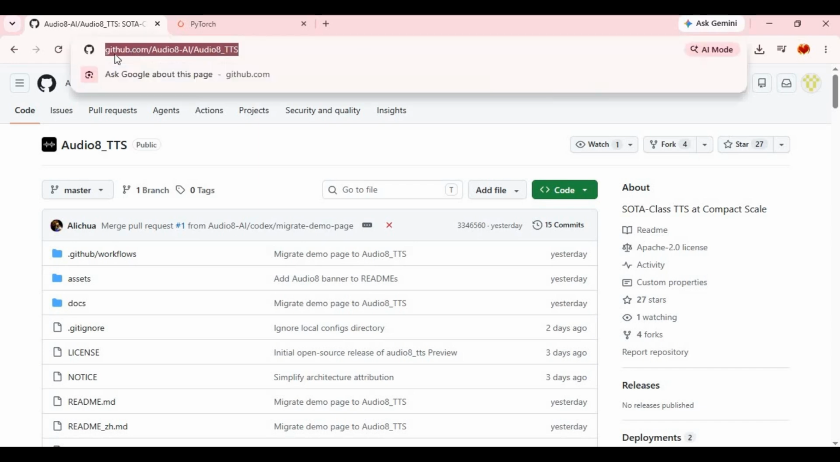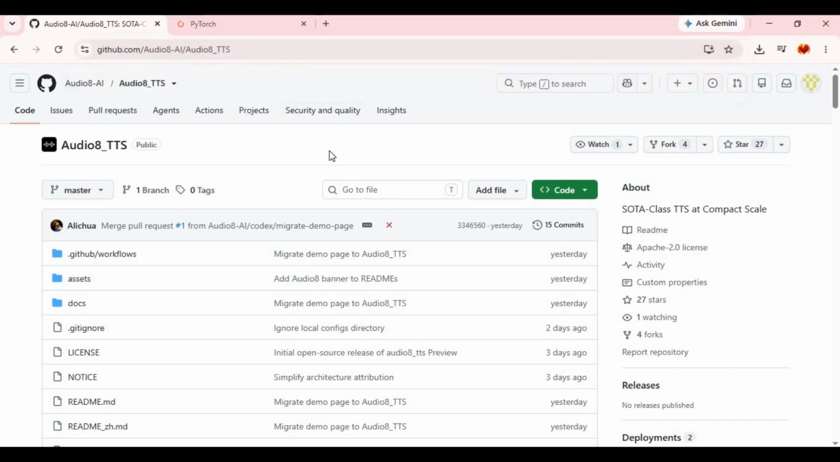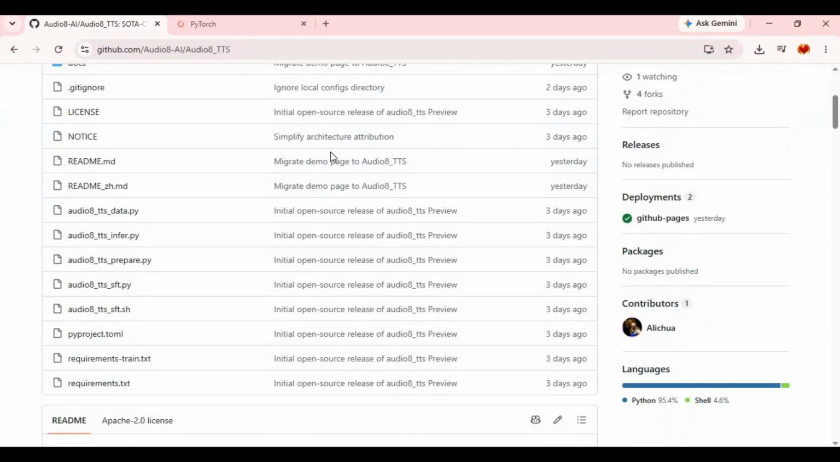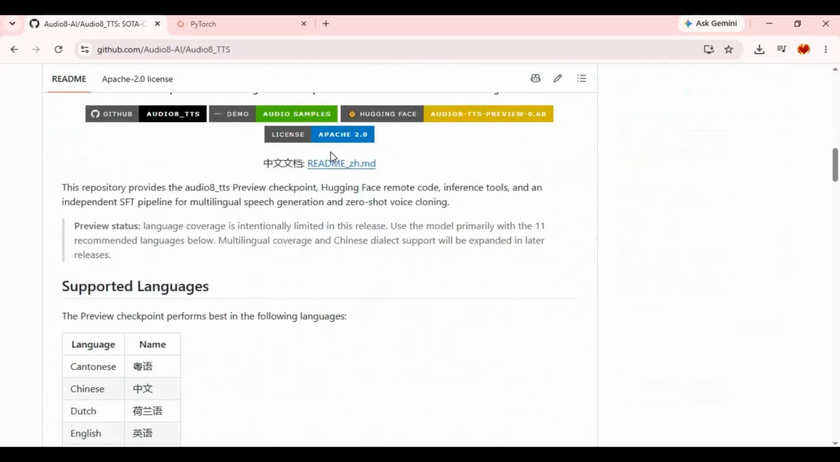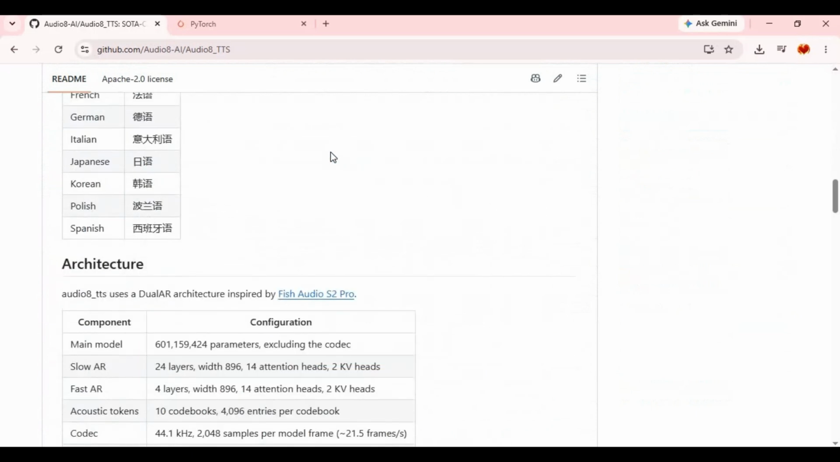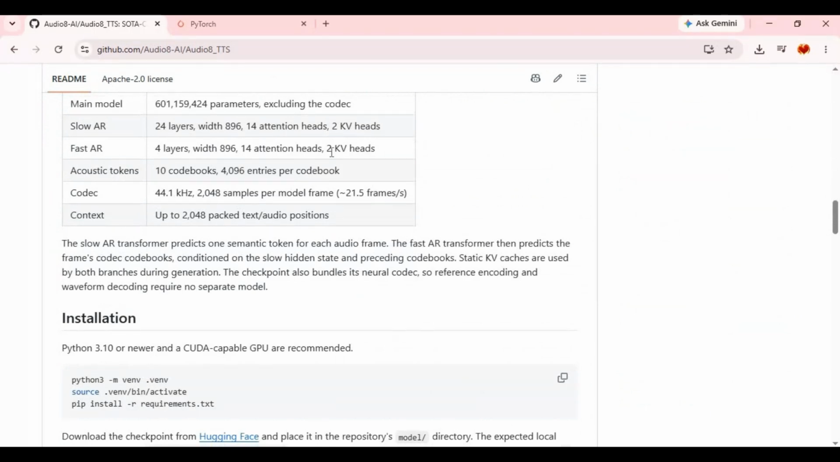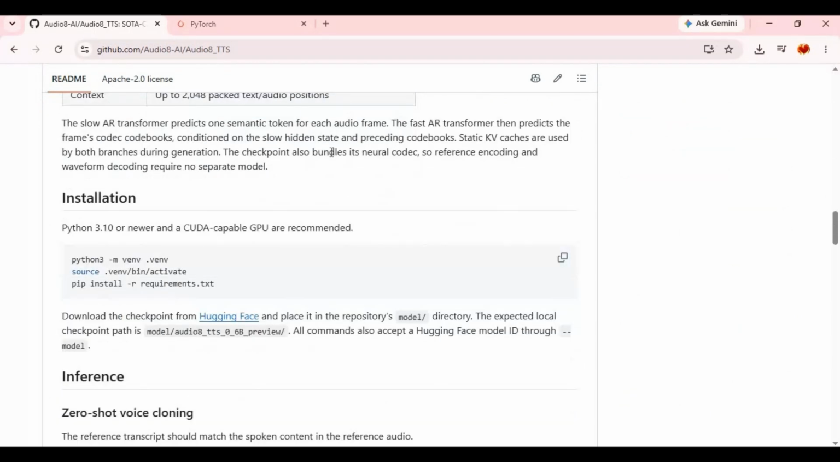Click on the GitHub link in my description to visit the Audio8 main page. You can read its documentation and other details you need to know. You can install this on both CPU or NVIDIA GPU. To install you need Python 3.10.11, FFmpeg, Visual Studio, Git for Windows, and if GPU then CUDA Toolkit 11.8 to 12.8. I have made a playlist on installing these dependencies, you can check it.